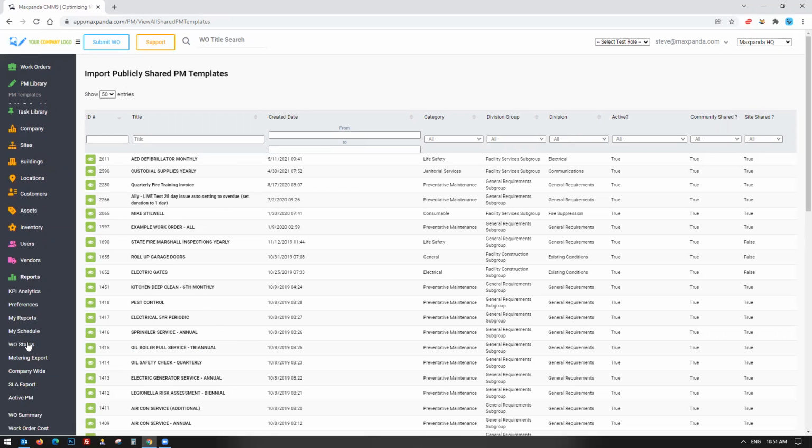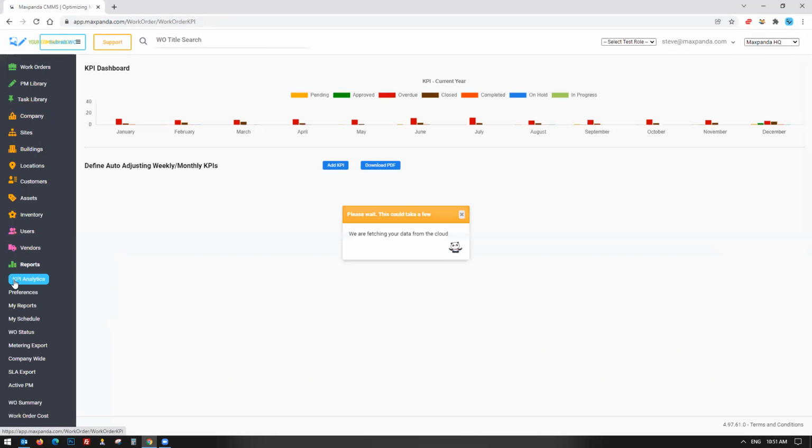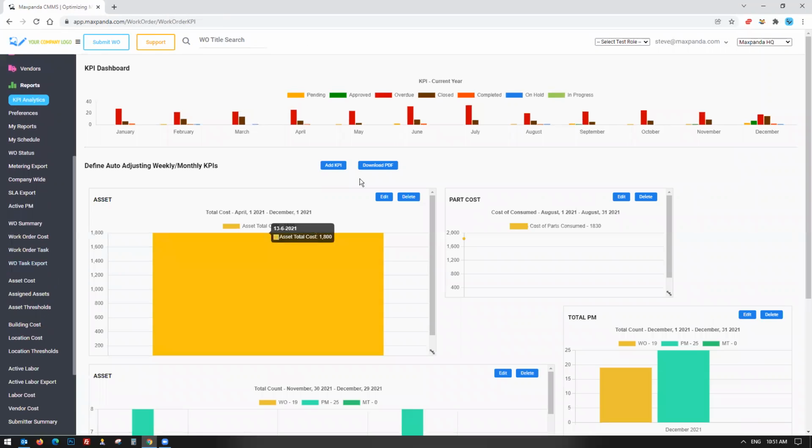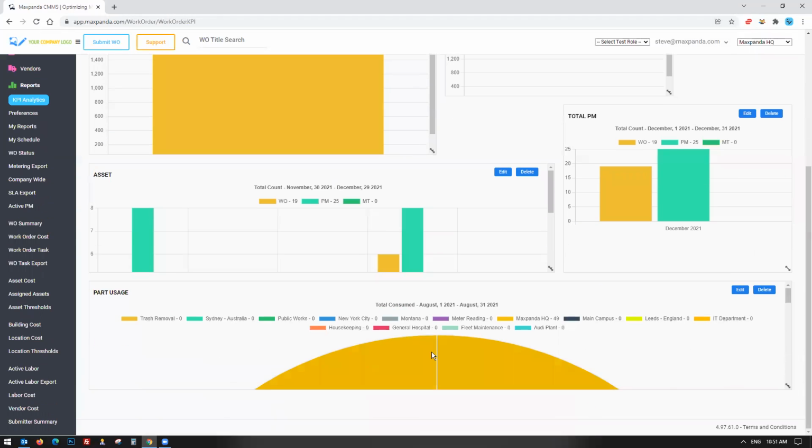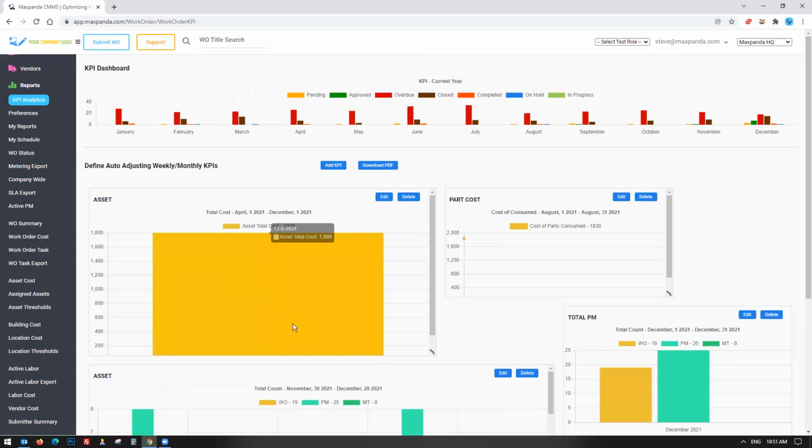Okay, reports. We do have a KPI analytic dashboard that you can develop. You can add as many KPIs as you like. So I've got a whole bunch of bar charts, and I've got a pie chart. The data auto changes every week. This up here is permanent. It'll show you year to date what you're doing in work orders. So in December, I now have 18 overdue work orders, and I can hide those if I wanted to.